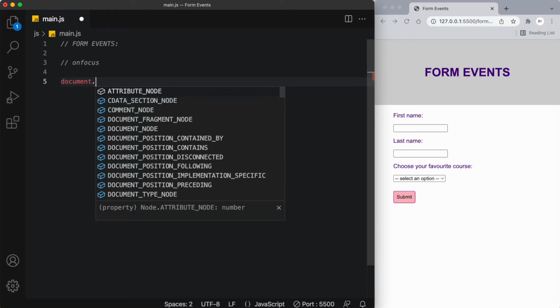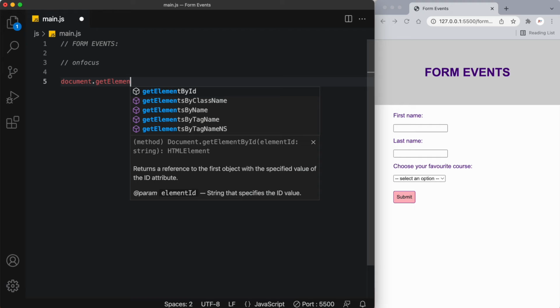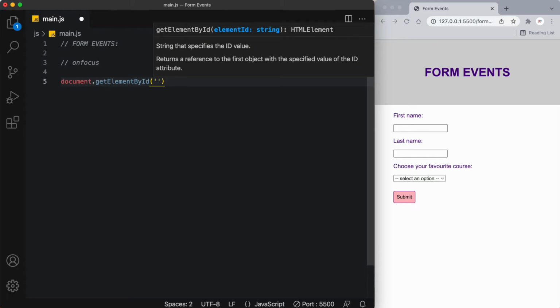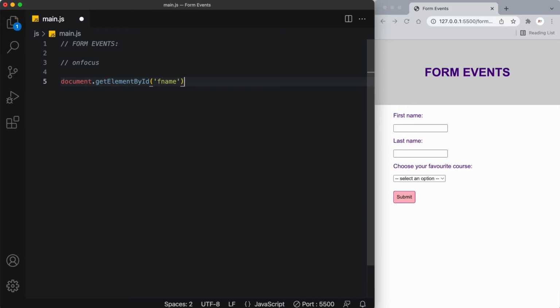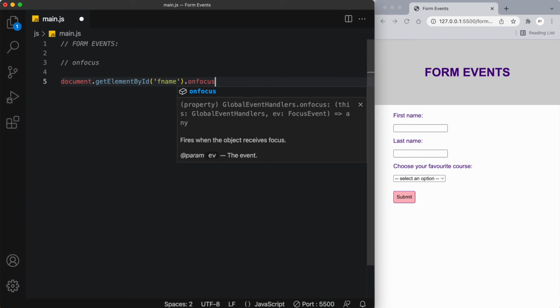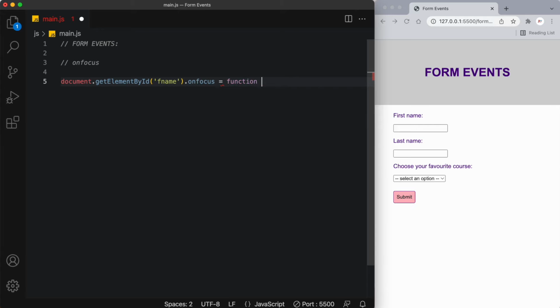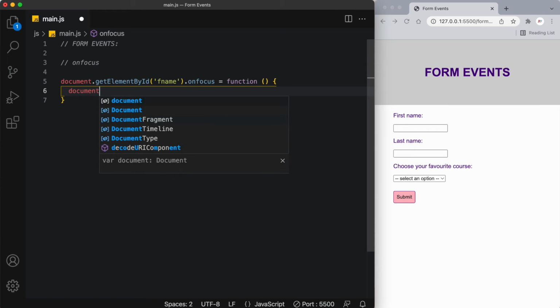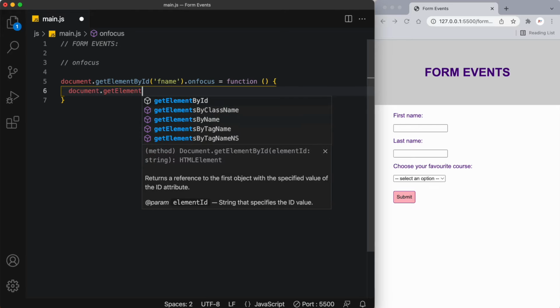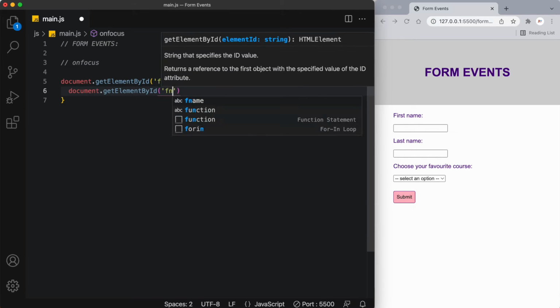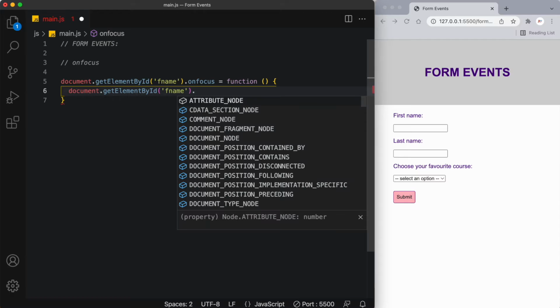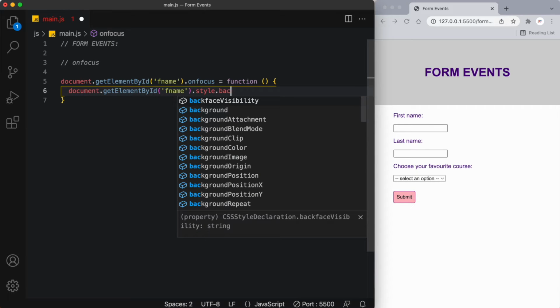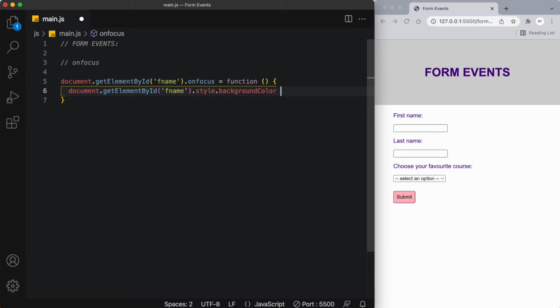So I'll start by targeting that input field, get element by ID, and the ID for that field is fname for the first name, dot onFocus. And we'll set that equal to some function. And this function will simply change the background color of this input field to lavender. So again, I'm going to select that input field and change its style for the background color equal to lavender.